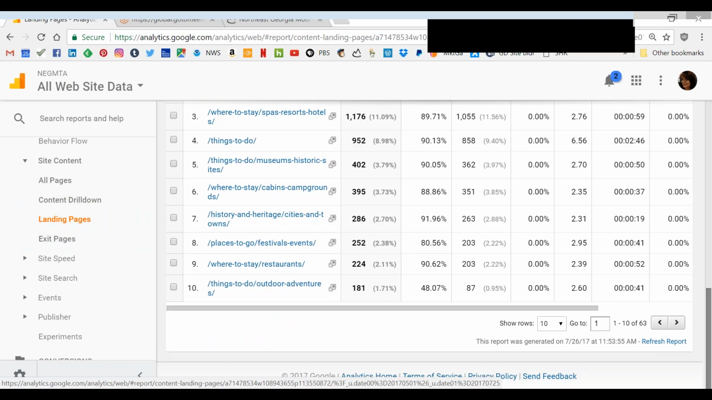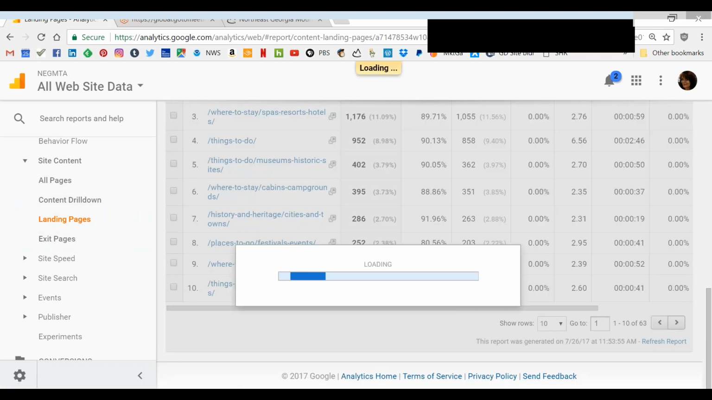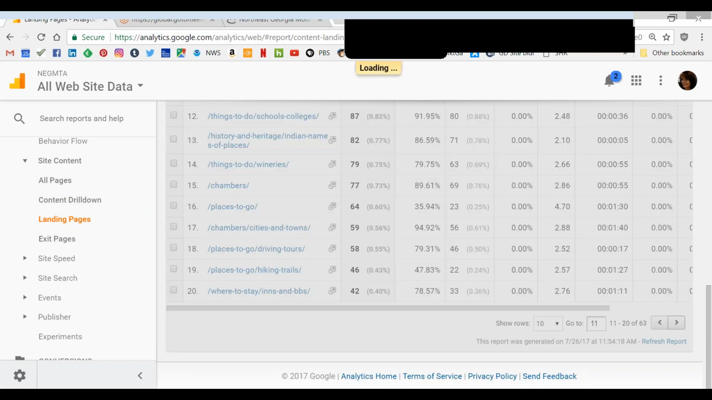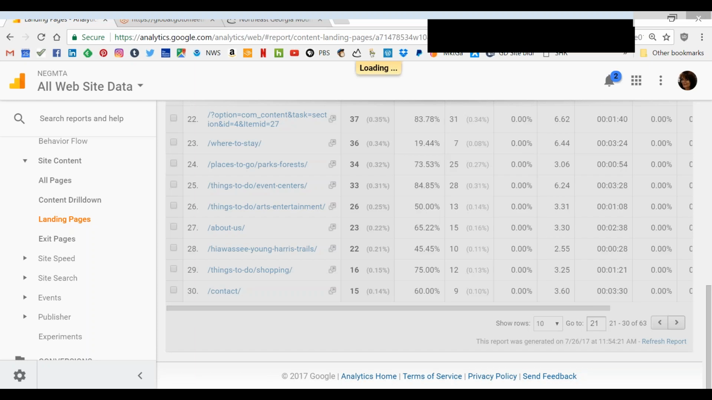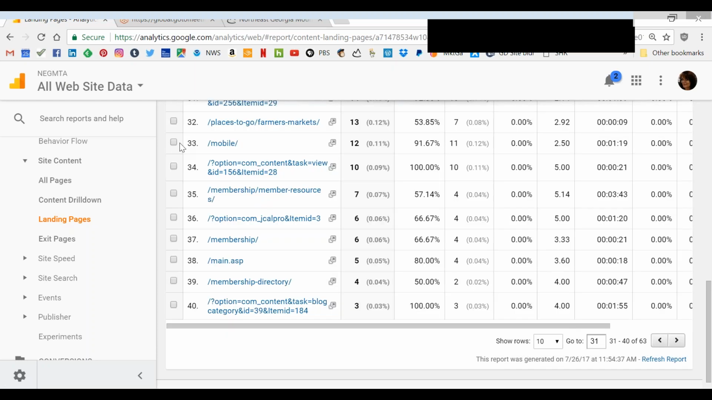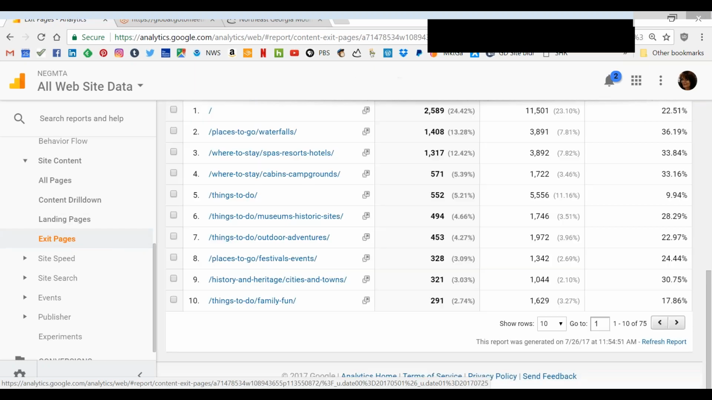So if we go to our landing pages and try to find members, it's good that the majority of them are going to the pages that, now here's one that's about us. So we've had quite a few there that go to that. There's a contact page which has been hit. And there's the membership page. So it is getting some hits.